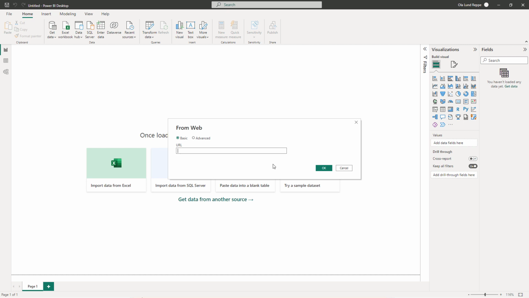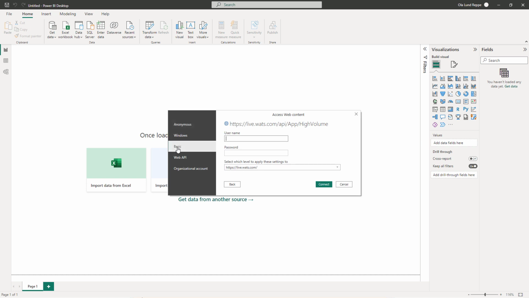And once you are here, you can type the request URL into this box. And if you are using your username and password to authenticate, you can use this basic form of authentication. Then I just click OK, select basic, and type my username. So this is the WATS username and my WATS password. And I can simply connect using this one.